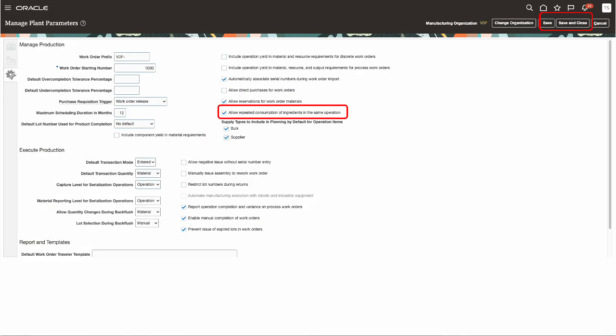In the Manage Plant Parameters page, for a process manufacturing enabled organization, a new parameter has been introduced under Manage Production: allow repeated consumption of ingredients in the same operation. Check this attribute to use this feature for your organization. Click on Save or Save and Close.